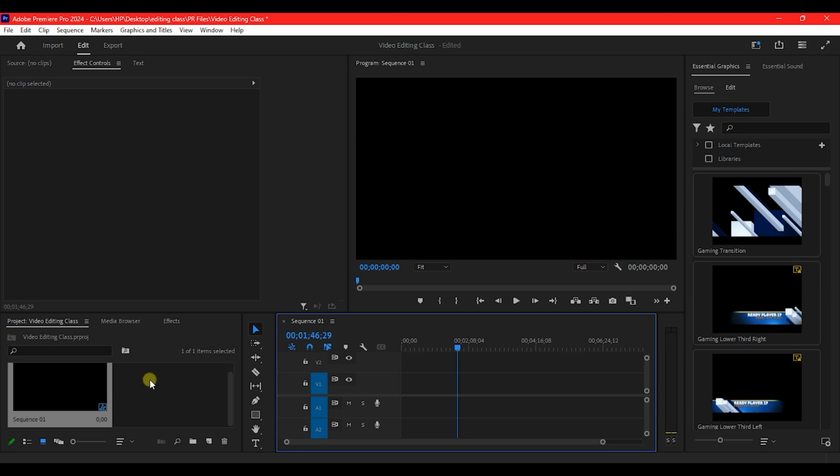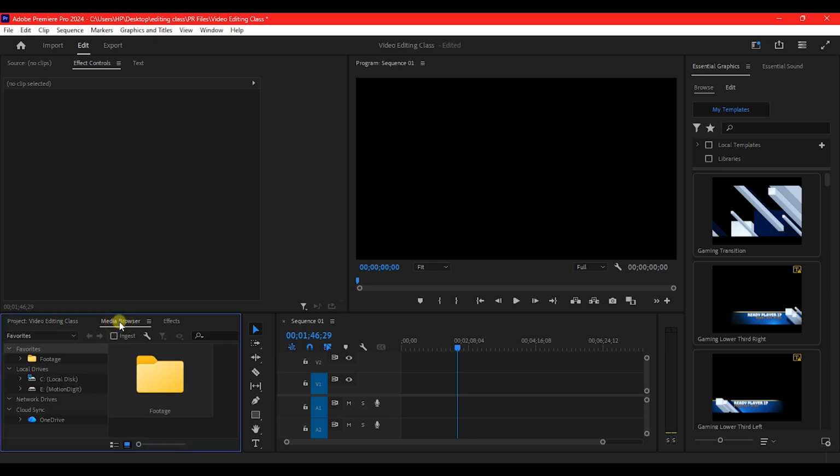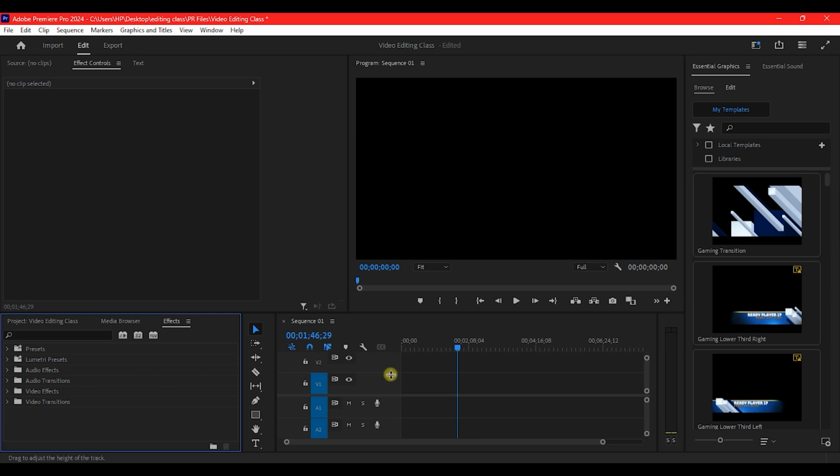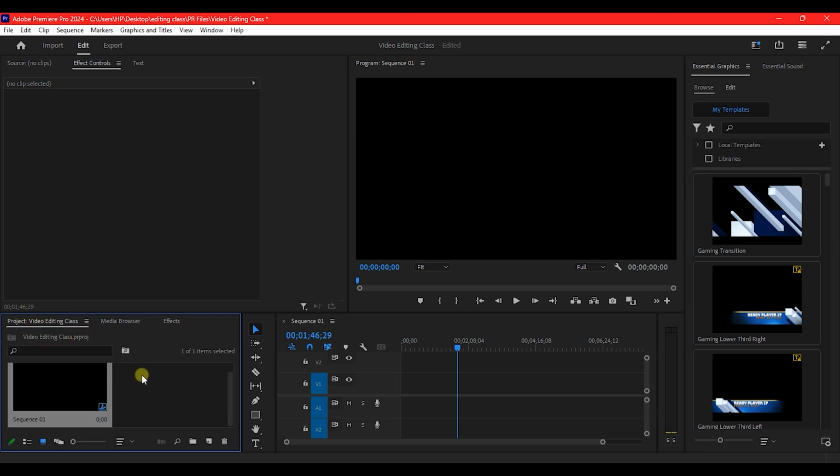To the left bottom of the screen is the project manager window. When you import your files, this is where you organize them. Here we have other panels hidden: the media browser, where you can browse for media, and the effects browser, where you can browse for effects, transitions, sound effects, and then place them on your video or audio. You can also see the search right here to search for presets or effects. So let's go back to the project manager window here.